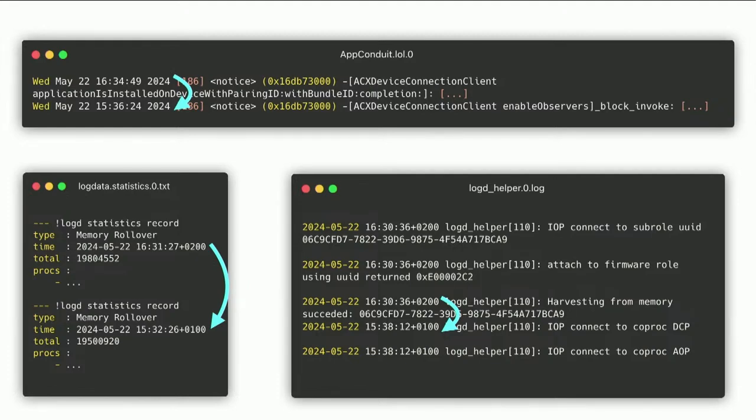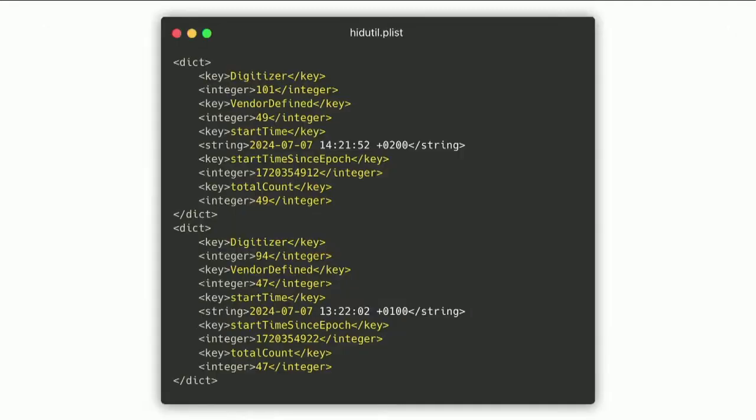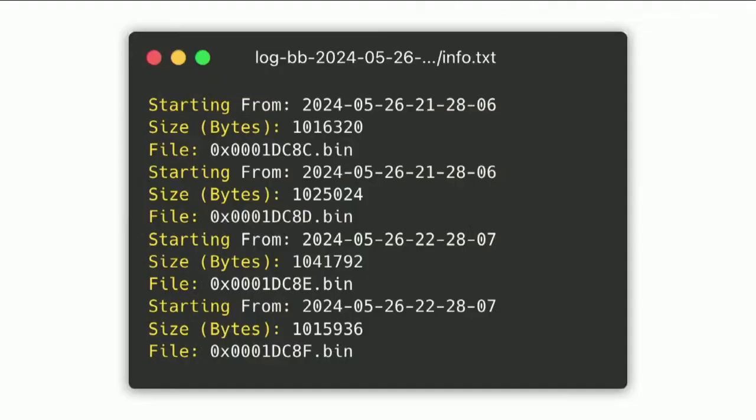But can we get more precise? And the answer is yes. Again, the hit util plist helps here. And we can uncover that we're just 10 seconds apart. And we can also see here that there is a start time since epoch entry. And the key also changes by just 10 seconds. But can we get even more precision? And the answer is yes.